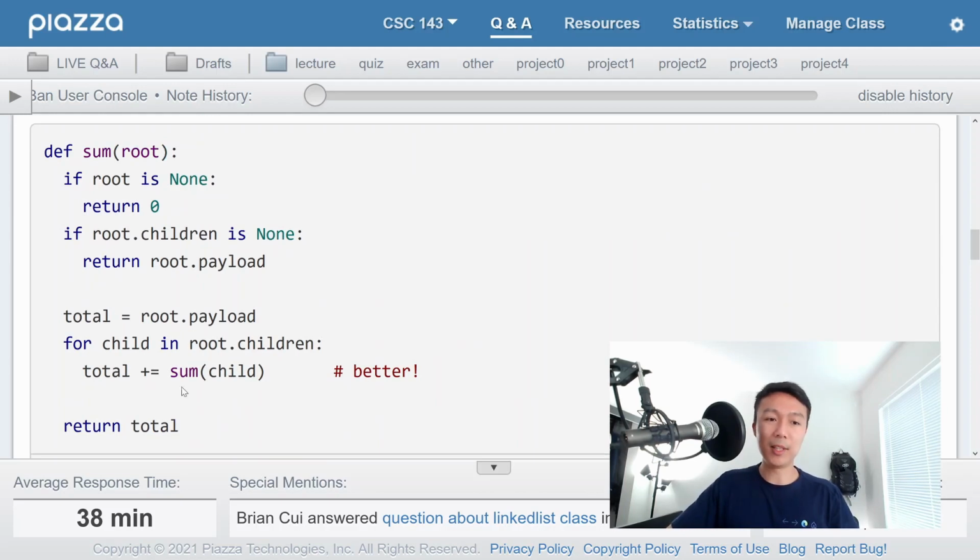So the way to fix this up is we need to save the total value. We need to save the recursive call to sum inside the total value. Here I'm just adding it to my total. That way, whatever this recursive call gives me, I'll add it to the total value I'm going to return, and then I'll return that in the very end. That is a working recursive function.